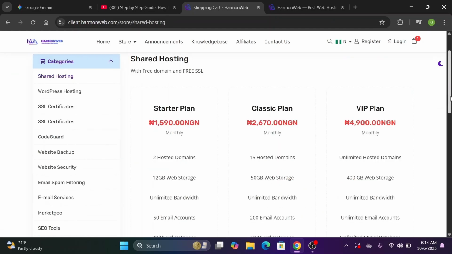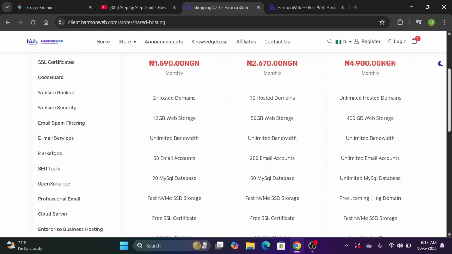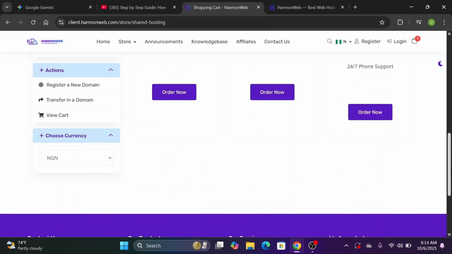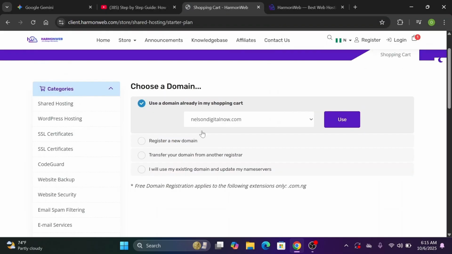Select a hosting plan. You can see different plans here. They have the starter plan, classic plan, VIP plan. Now you can start with the starter plan and click on order now. Now this is our domain name. You can click on use.